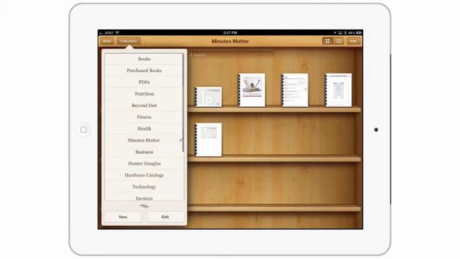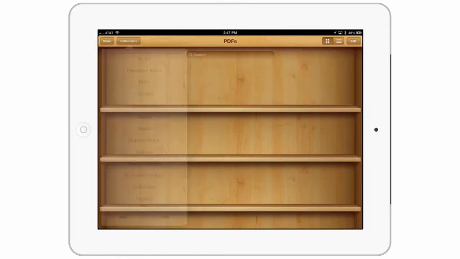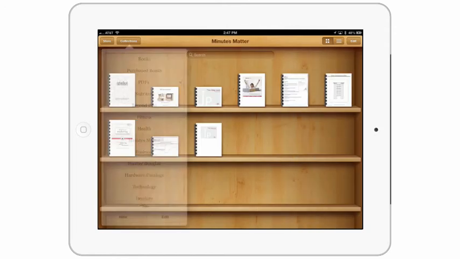So if you go to your Purchased Books, you can see your books. If you go to PDFs, you will no longer see anything in my iBooks, but if you go to Minutes Matter, there's the Studio Style Guide.